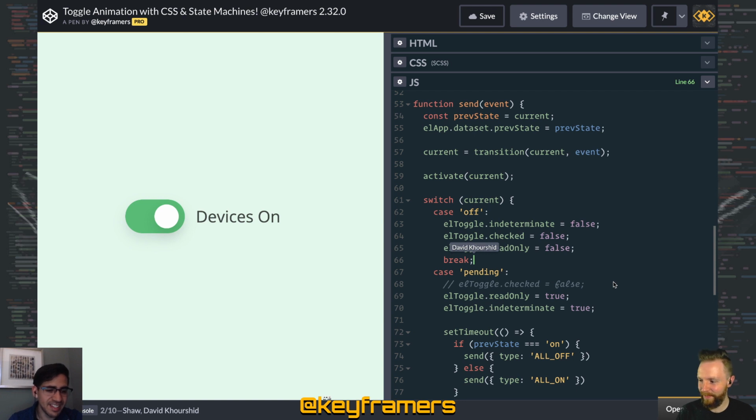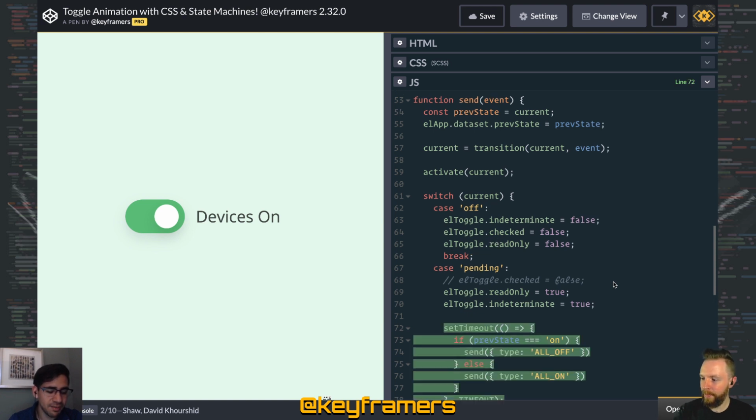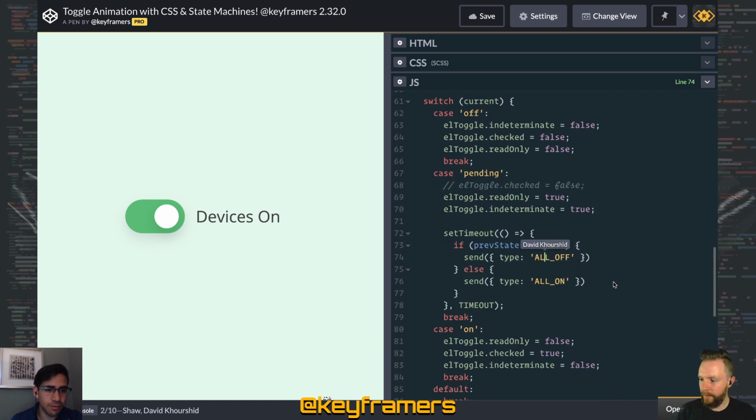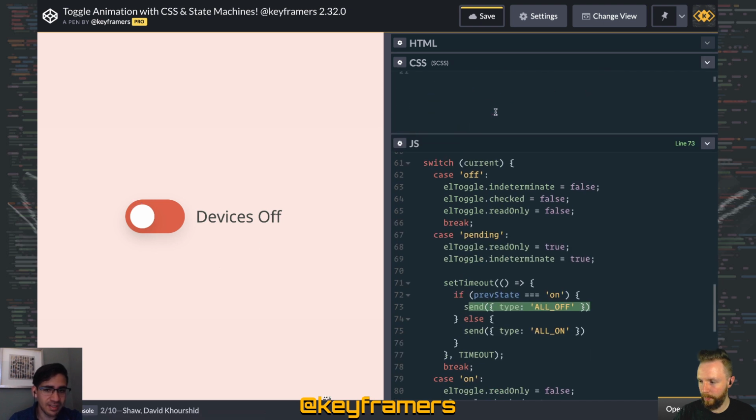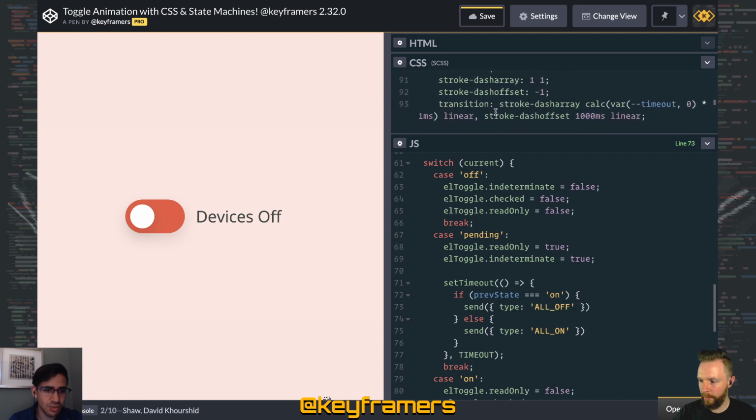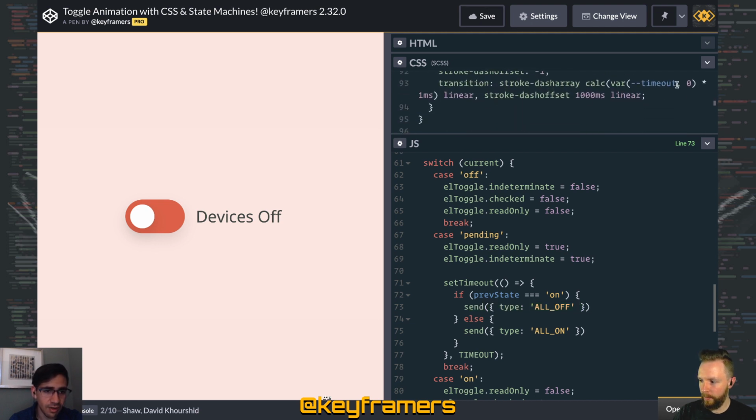In pending, this is the interesting thing. We have a side effect where we want to basically wait for all of the devices, I guess the smart home connected devices, to turn off or on. And we're just simulating that here with: if it was on, then eventually turn them off, otherwise turn them on. And so we're sending that after a timeout. In this case, it's 1 second or 1,000 milliseconds. And so those events get sent up to that state machine, and the only events that could trigger that state transition are all on or all off. If anything else happens, like you click that button a million times, nothing is going to happen, or at least nothing should happen.